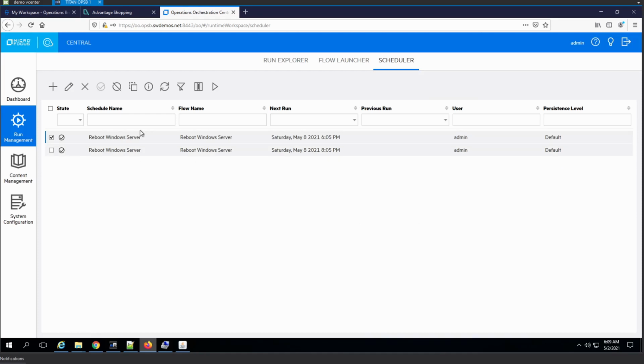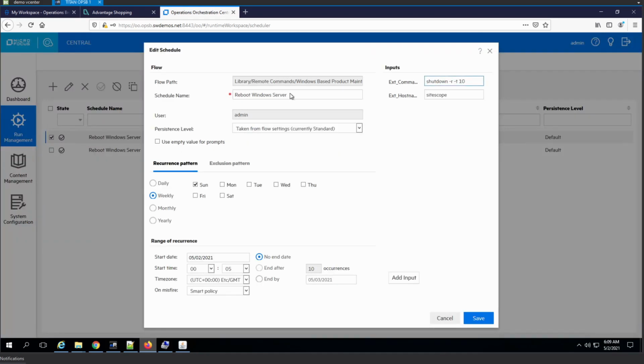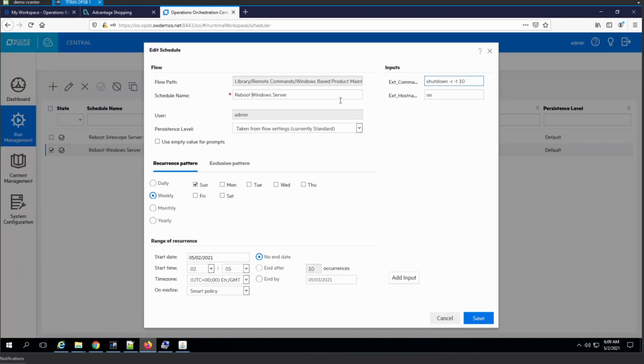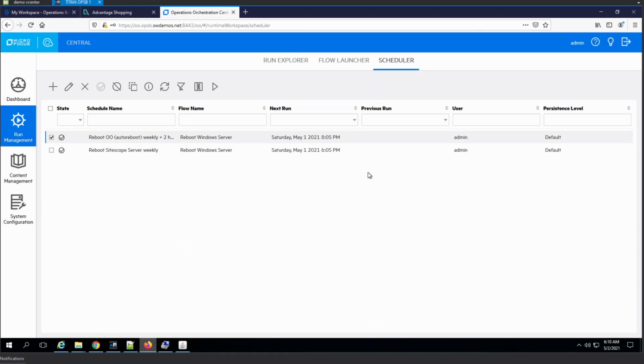And now when I look at it, I see that I forgot to name them properly. I need to have a distinguished name for each schedule. It's just easier to distinguish those in the logs later. So it's going to be reboot SiteScope server weekly. And the same is going to be done for the OO server. I'm going to specify that it's auto reboot, basically self reboot, also weekly. Yeah, just 2 hours, so there will be no surprises. I'm not the only admin on the farm anymore, so I do want other people to know what I'm doing.